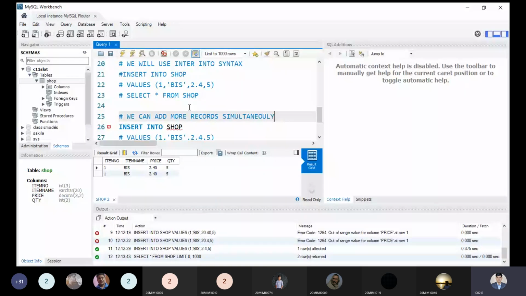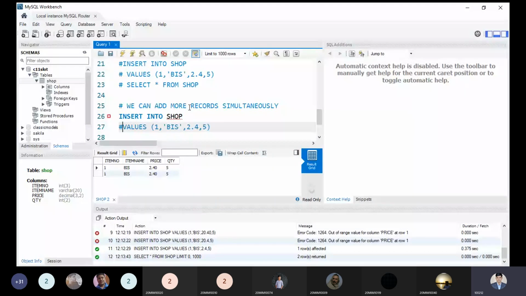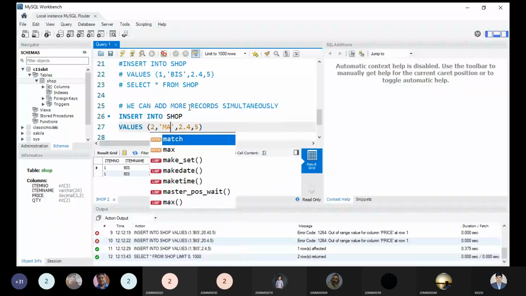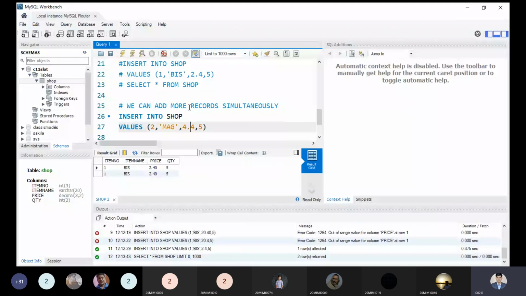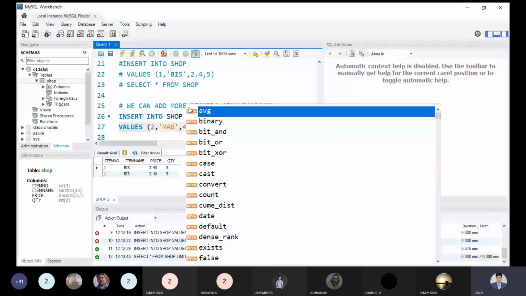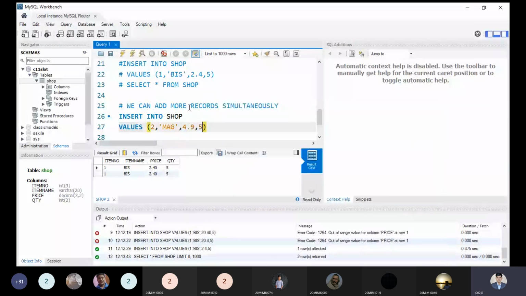Now syntax will be values. Next I'm taking the two. Instead of the biscuit, I'm taking any product name, just like Maggie. The price I'm taking is 9 something, and quantity I'm putting 50. And thereafter I can use a comma. By using a comma, we can add one more element after this point.